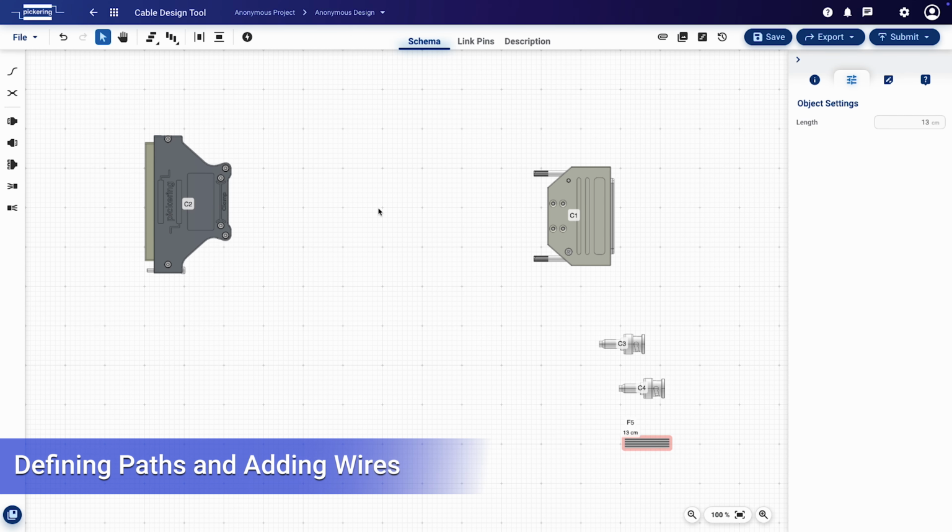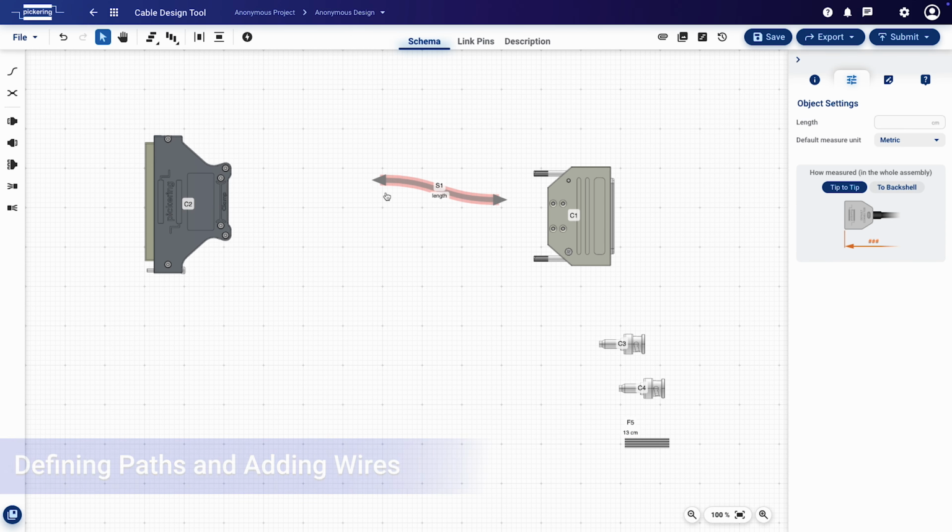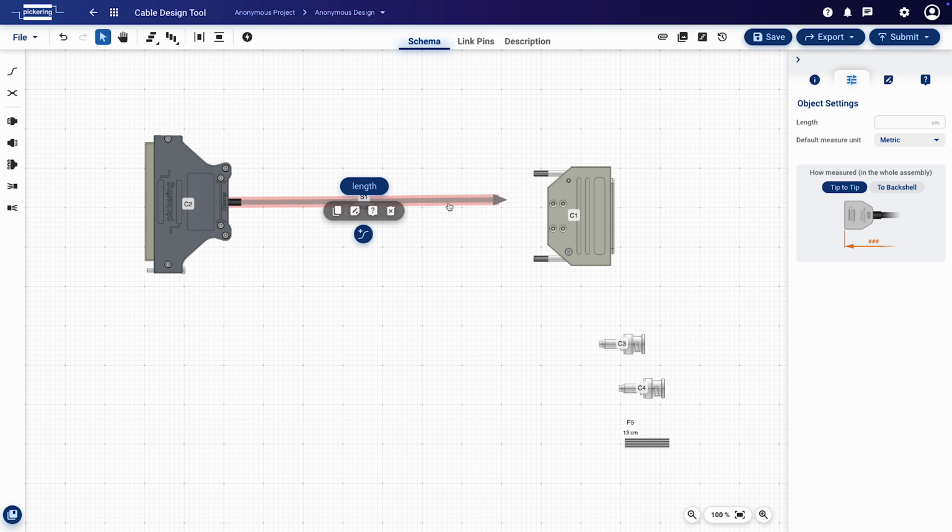Next, to define a path, right-click on the canvas and select the cable icon. Once a path is added, drag it into the green dots on the connectors. These represent the cable exits.